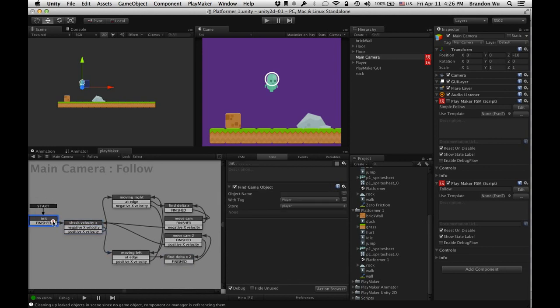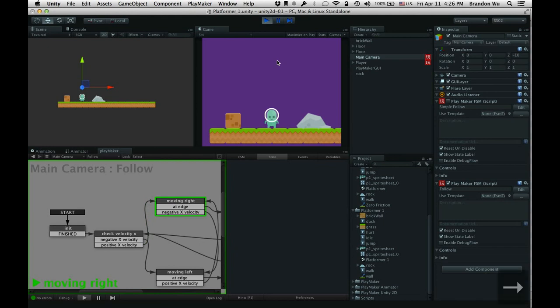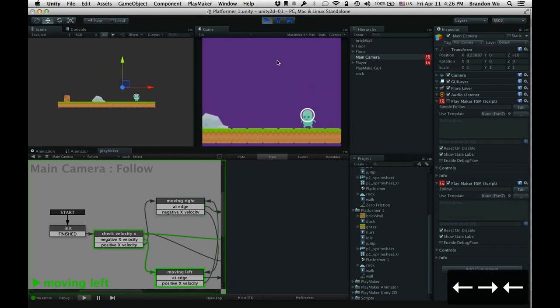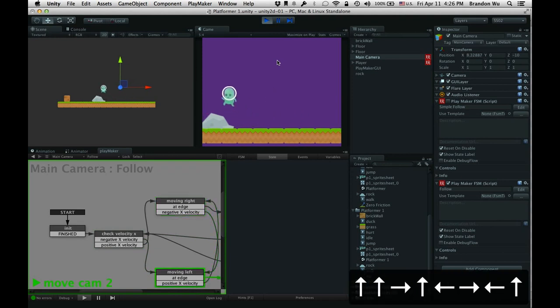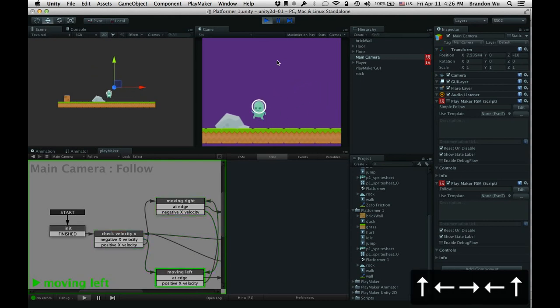Just cleaning this up a bit. Okay, still quite messy, but I think that should work. Let's try it. Okay, I'm moving to the right. That works fine. And now I'm moving to the left. Oh, I think I forgot to add the physics material on that rock, but I can do that later. Okay, so it looks like it's working pretty well. Let's try the left again.